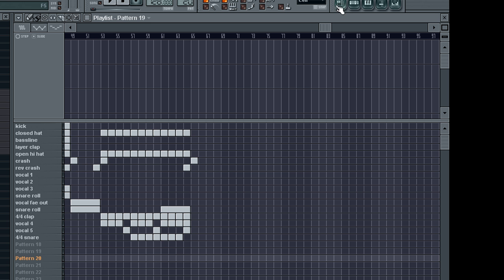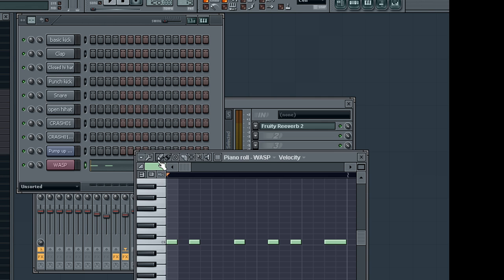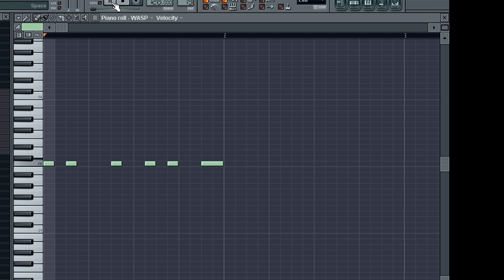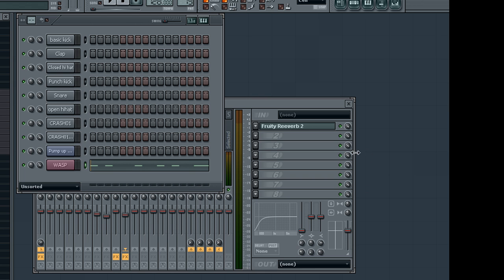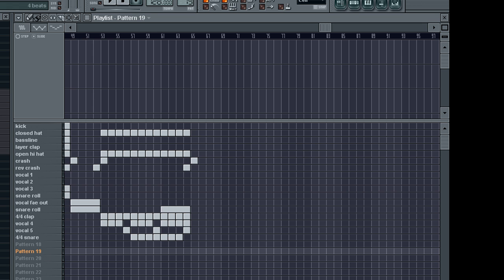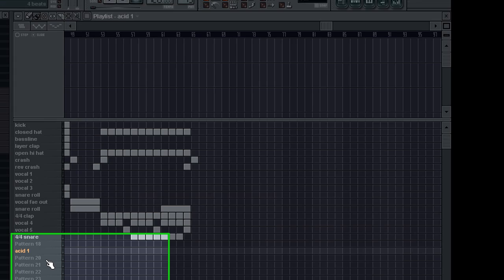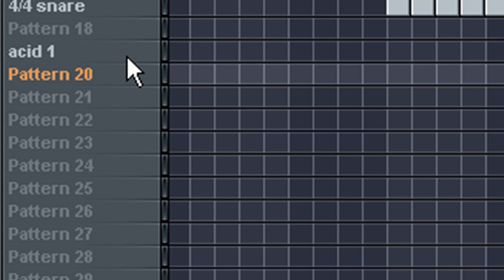Okay, this is actually the second pattern, and let's go to pattern. This is the first pattern, which is just the basic pattern start. So this is the basic pattern. And what we're gonna do is let's go to playlist. Since we're not gonna use anything in 18, we'll leave that blank. We'll just skip down to 19. We'll just call this acid 1. And then the second one would be acid 2.